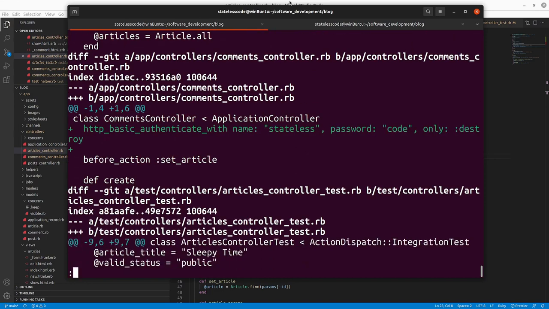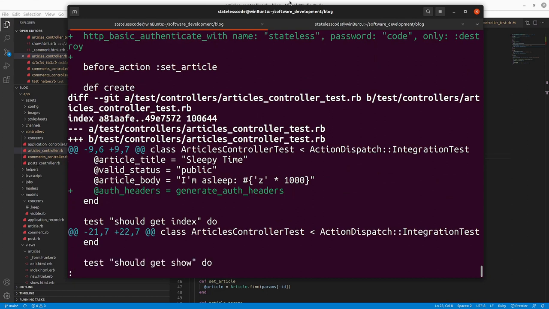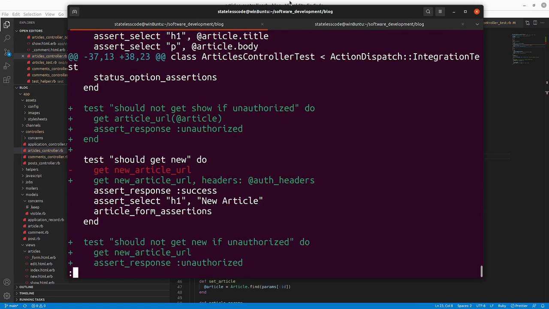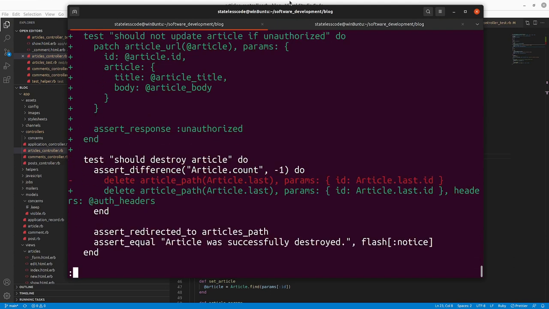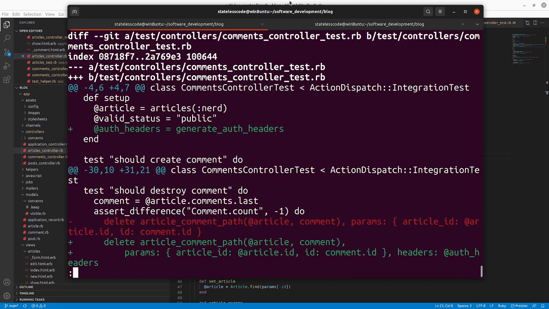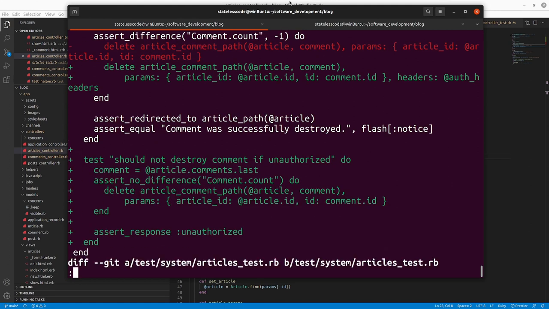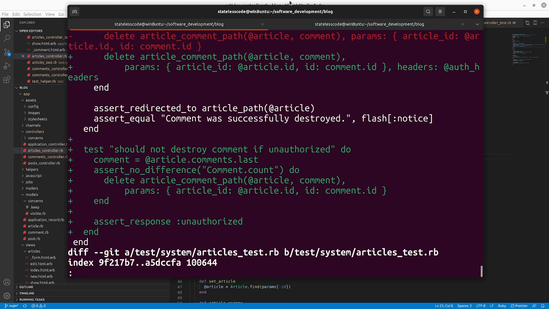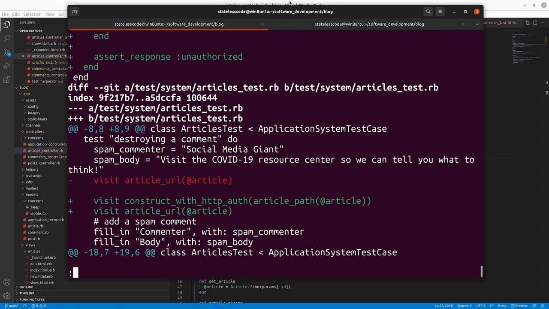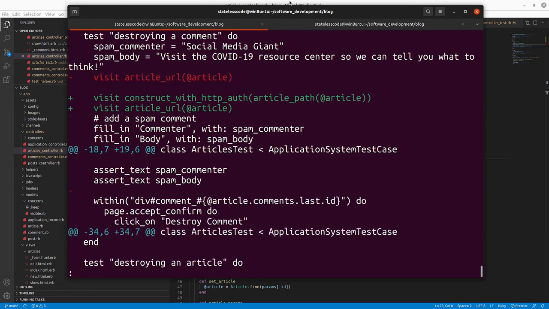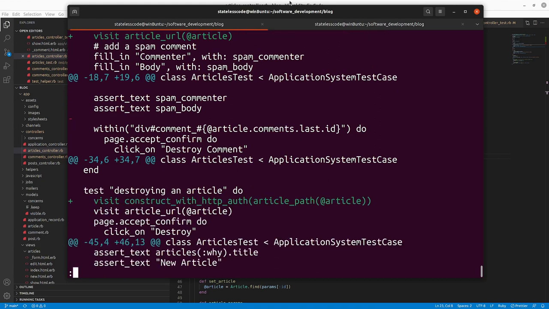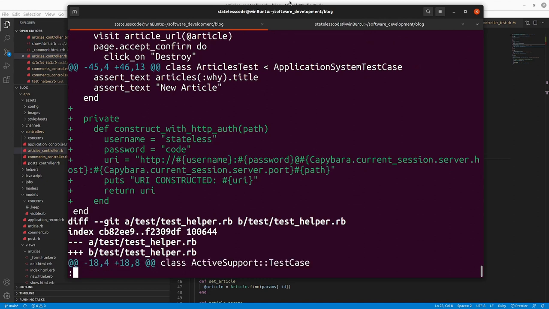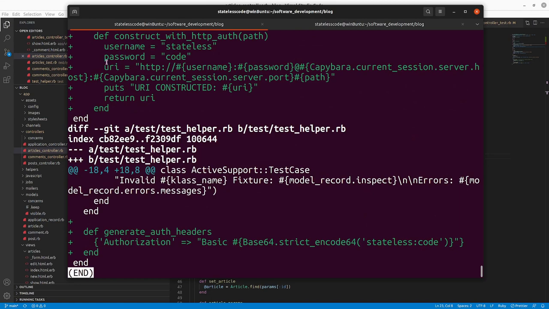The comments controller has similar authentication. Our articles controller test has that generate auth headers, and then we went in and added headers to everything that we needed authorized, and added tests to make sure that they were not authorized if we didn't have the headers. Same thing for the comments controller, we added the unhappy path for no authorization and added the headers for that. In our articles test, we are using that visit construct with HTTP auth, kind of to hack the item there. And then in our test helper, we had a generate auth headers item.